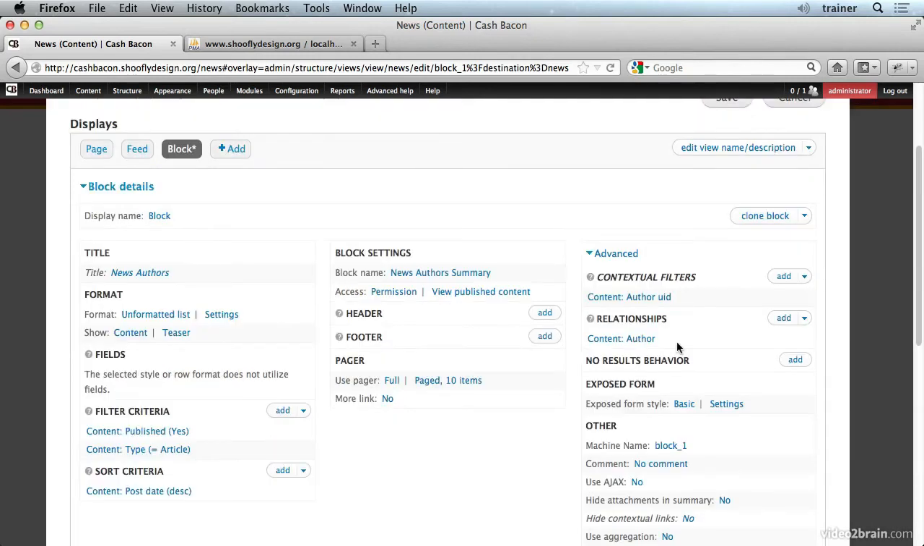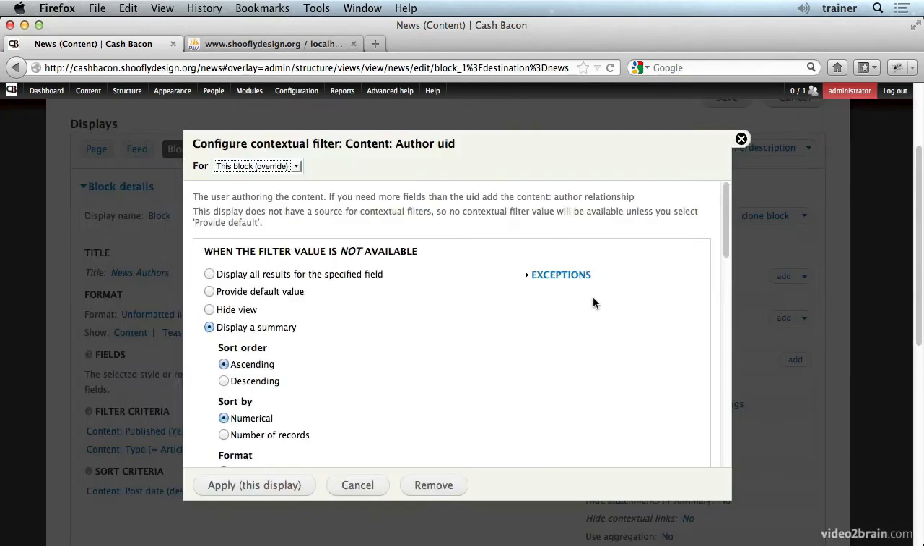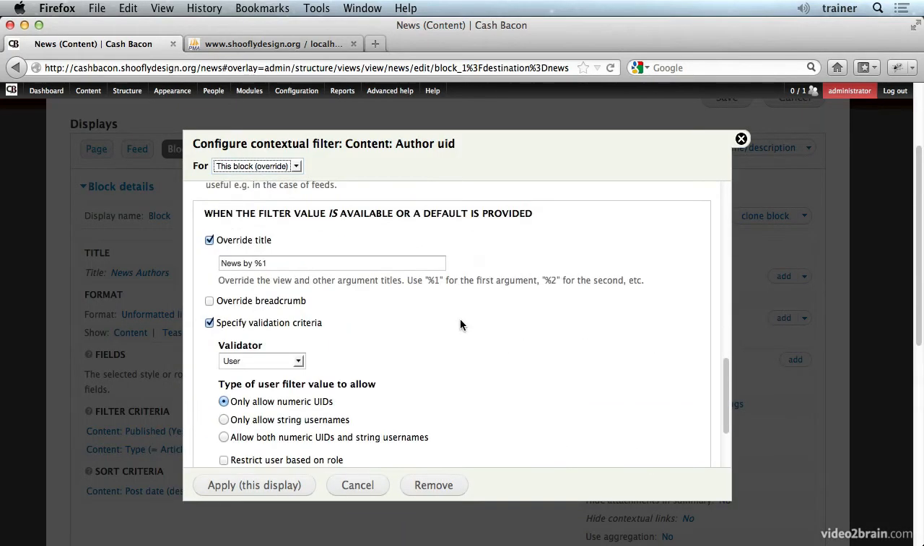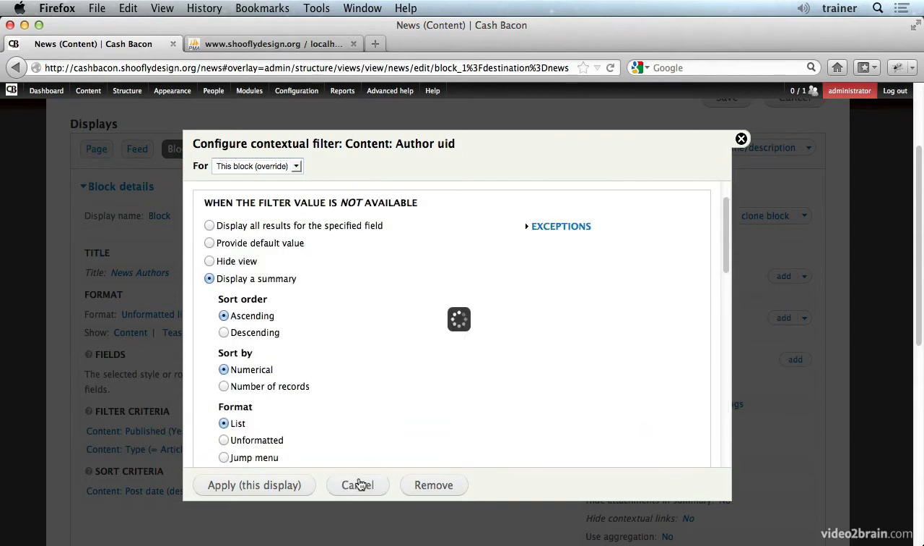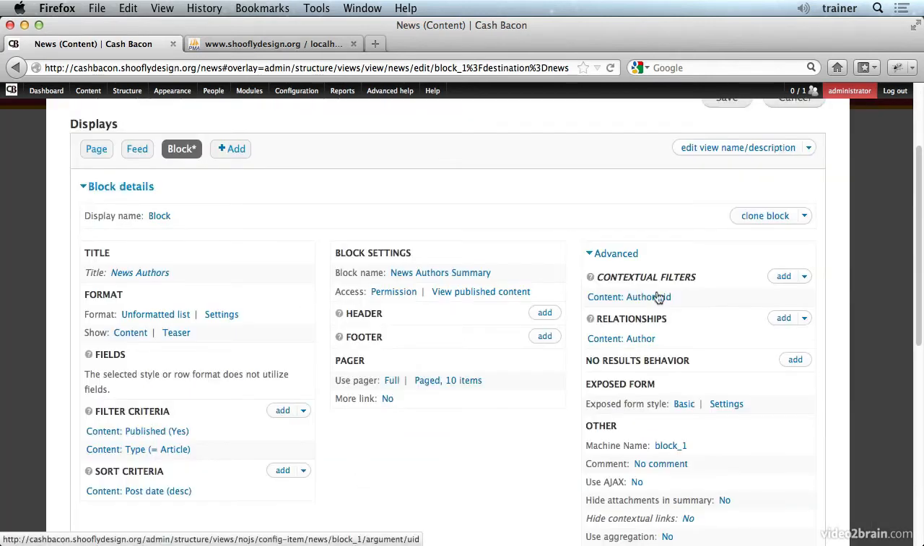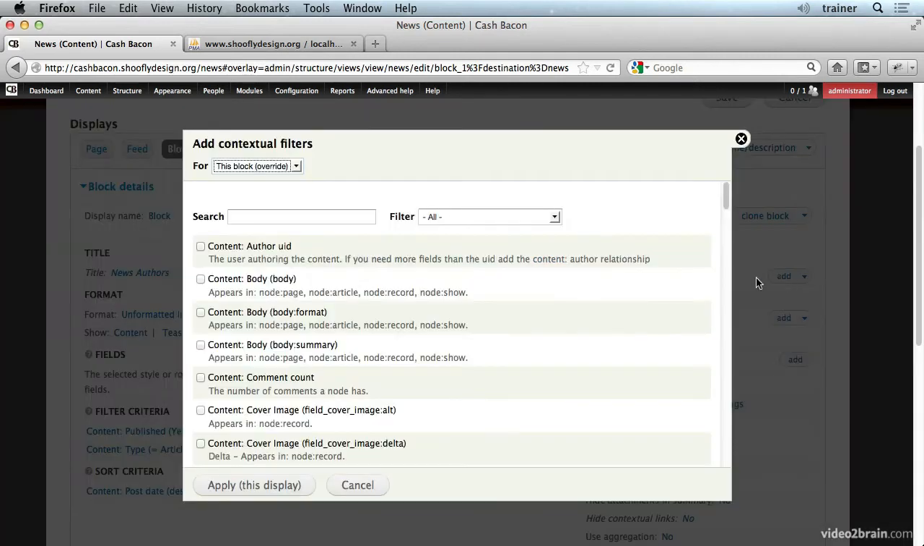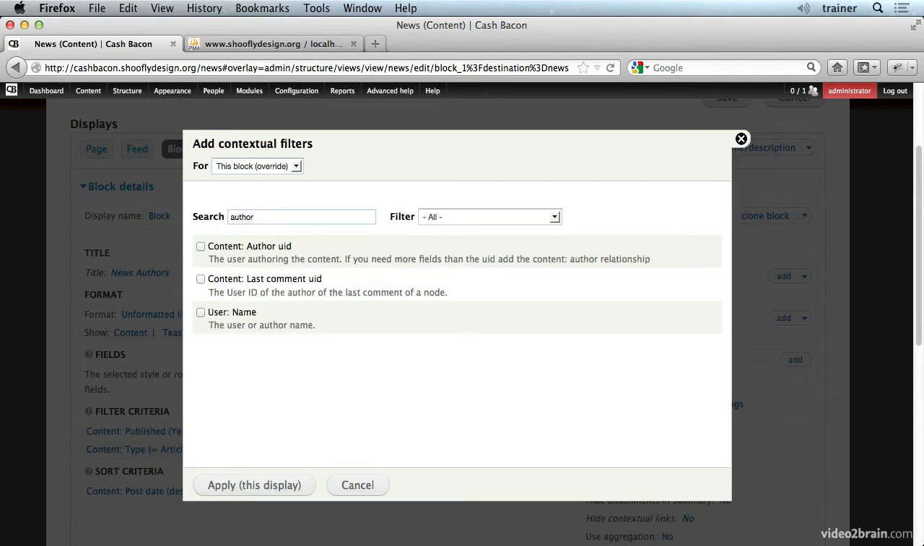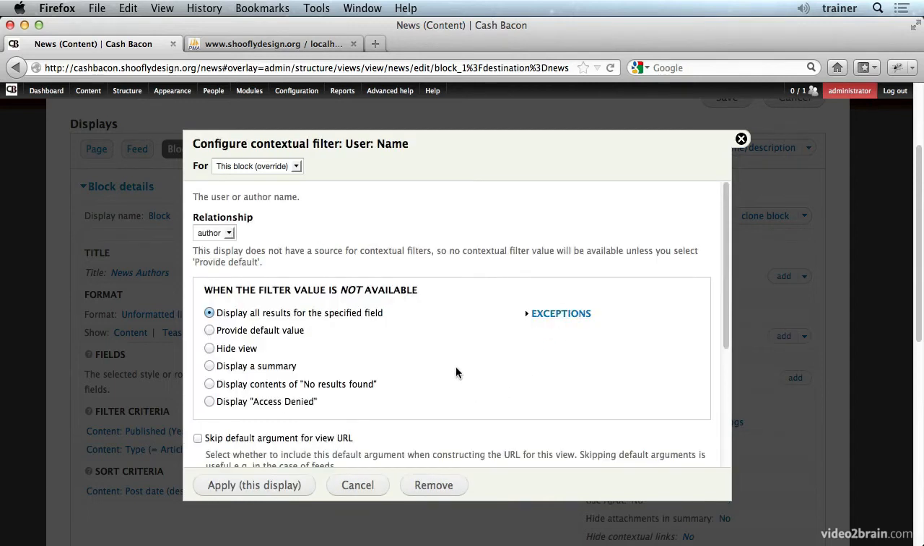So we now have some more information available because of that relationship. If we look back at this filter, nothing seems to have changed. And indeed, it hasn't. What has changed is the number of contextual filters available to us. So I'm going to add a new one. I'm just going to type in author. And now, user name is available. This was not available before. So I'm going to apply this. And what this means is I can now show usernames instead of user IDs and filter on them.